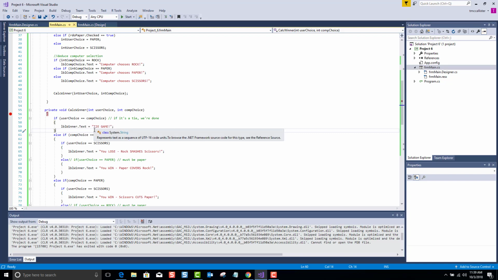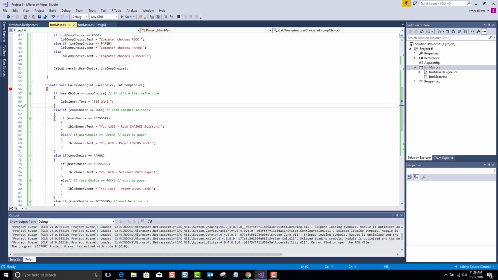Else, if that's not true, then we're going to use the computer. Now you could do this either way. You could use the user on the outermost ifs and the computer on the innermost. This is just the first thing I did. So we're checking to see if the computer has chosen rock, and if so, here are the two things that can happen. Remember, we've eliminated ties, so that's done right off the bat. So that makes this a little cleaner inside here.